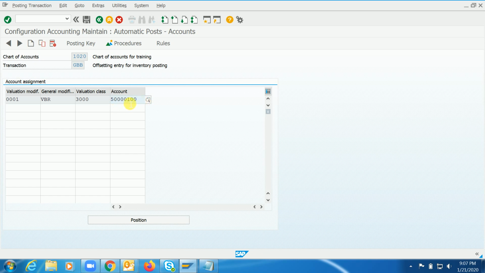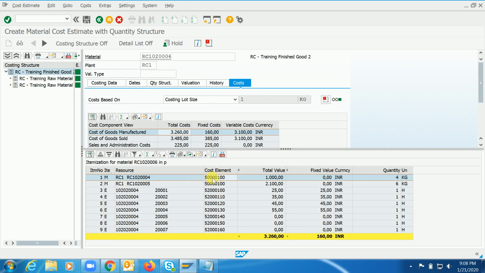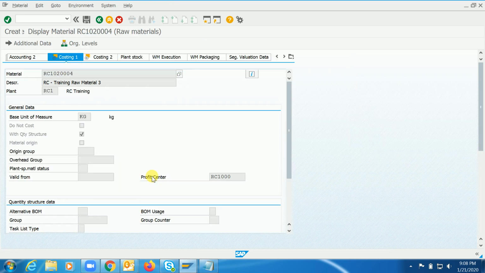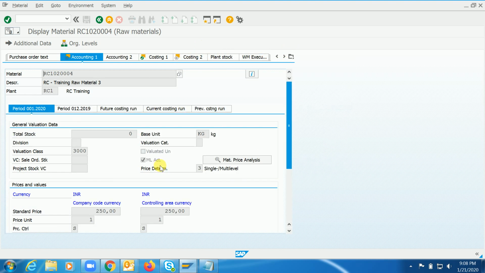Here I have assigned 400000100. The same will be here, 50000100. From OBYC the system is capturing these values. But you can ask me from where the system is capturing the value. To get this, the system will look into the raw material master and look at the value. Here we have maintained a standard cost of 250 rupees per 1 unit.